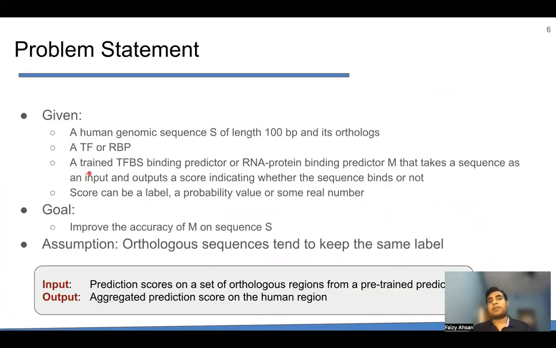So the problem statement for our project is that we will be given a human sequence and its associated orthologs, and also a previously trained transcription factor binding site predictor or RBP binding site predictor. And using that predictor, we can obtain scores on the orthologous regions. Now, once we have these prediction scores on the set of orthologous regions, then the goal is to aggregate all those prediction scores such that the accuracy on the human region is improved.